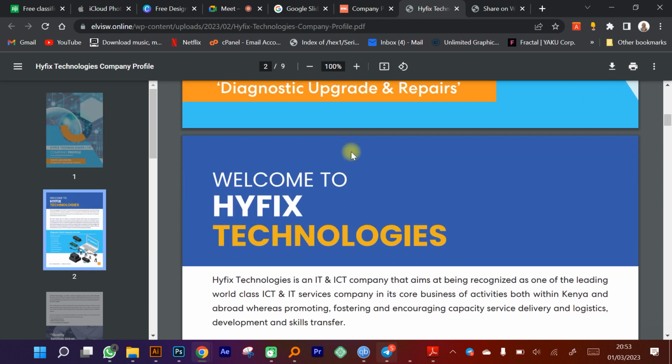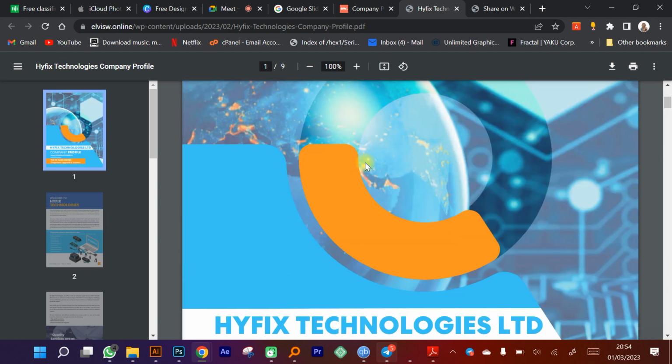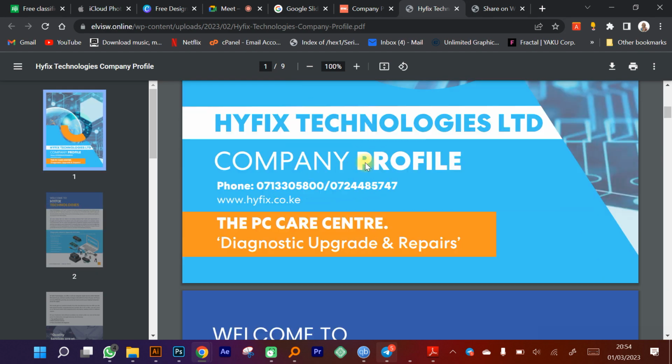This one is actually 9 pages. I believe it was like 5,000 shillings. And the design of this particular company profile, the profile itself was designed using Adobe Illustrator, which I'm going to be showing you in a few minutes. All right. Now, the name of the business is called Hi-Fix Technologies Limited.